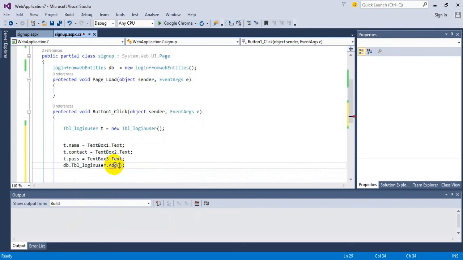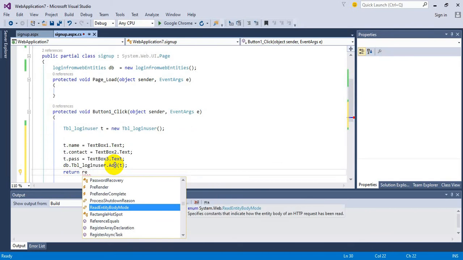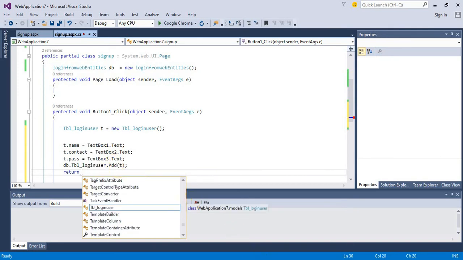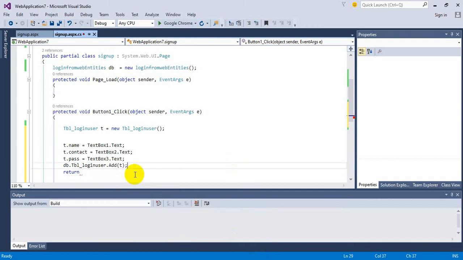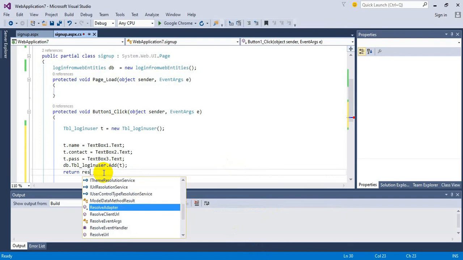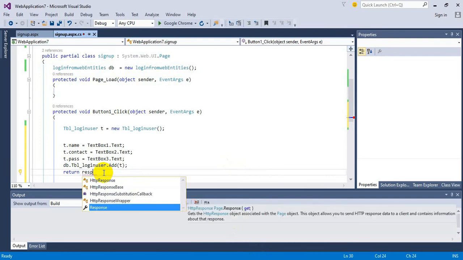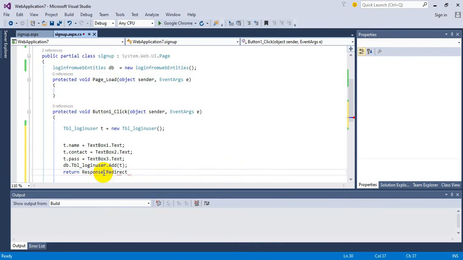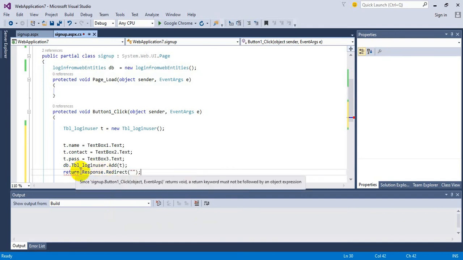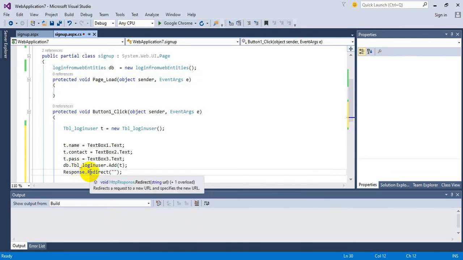What is t, and return. And on the return I'm going to redirect this to which page? I'm going to redirect to my login page. So I don't have a login page. Response.Redirect we have to use, so I'm going to add my login page. Just delete the response redirect.